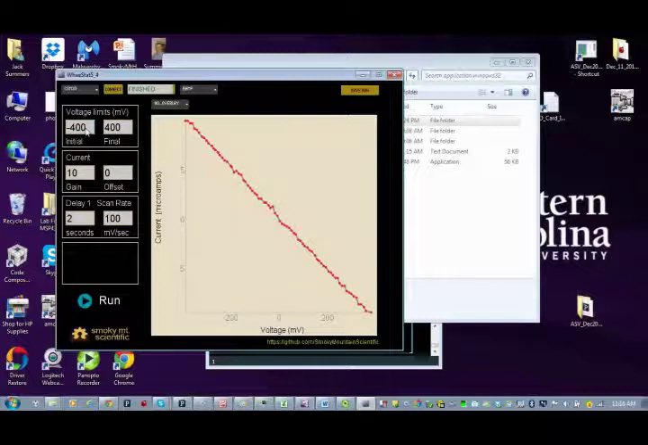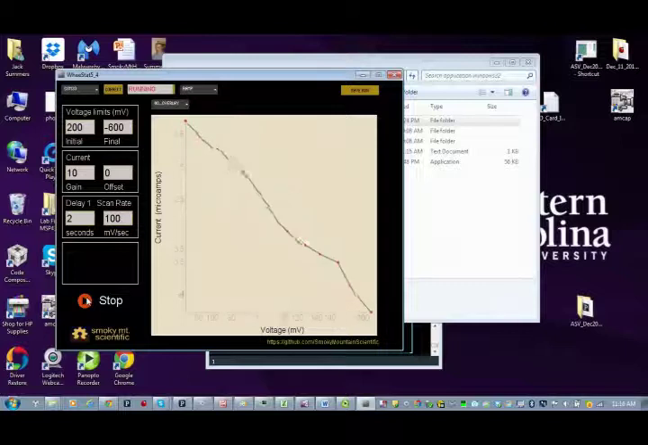Okay, so as we said, we can change the initial and final voltages. So changing our initial voltage to 200 and going to minus 600 millivolts. We can run the experiment under those conditions, and you'll see that we'll be going not from left to right this time, but now we're going from right to left. And as you can see, we went from about 200 to minus 600 millivolts.